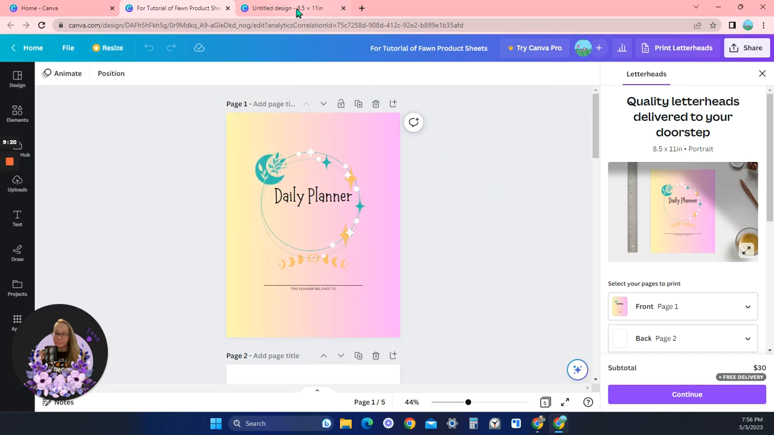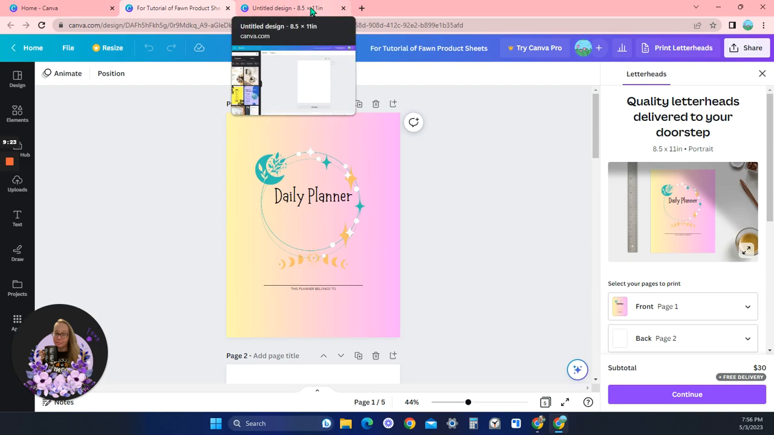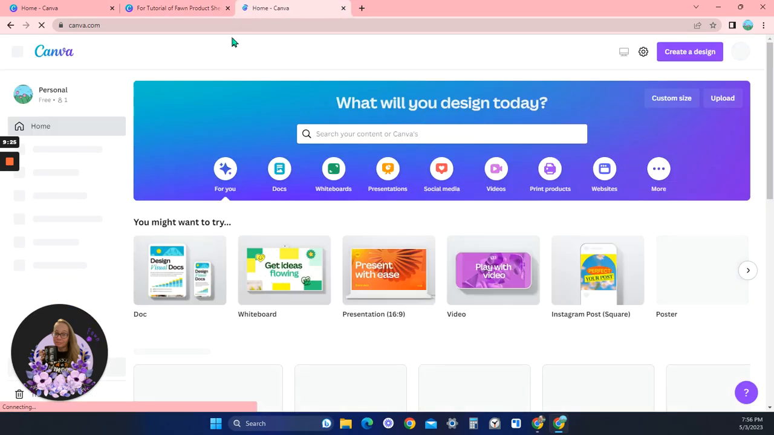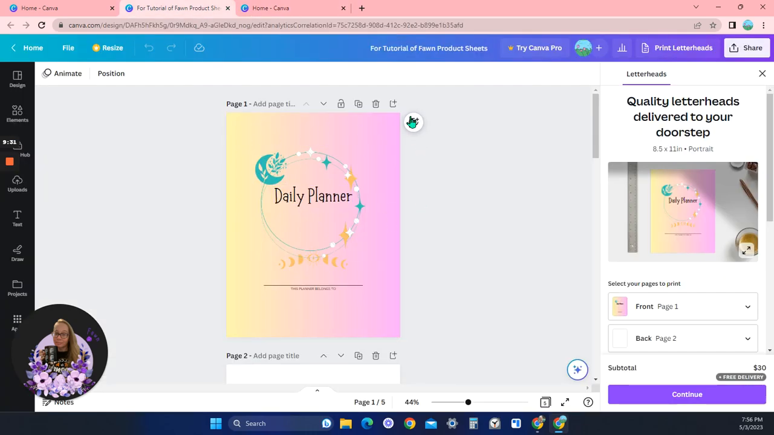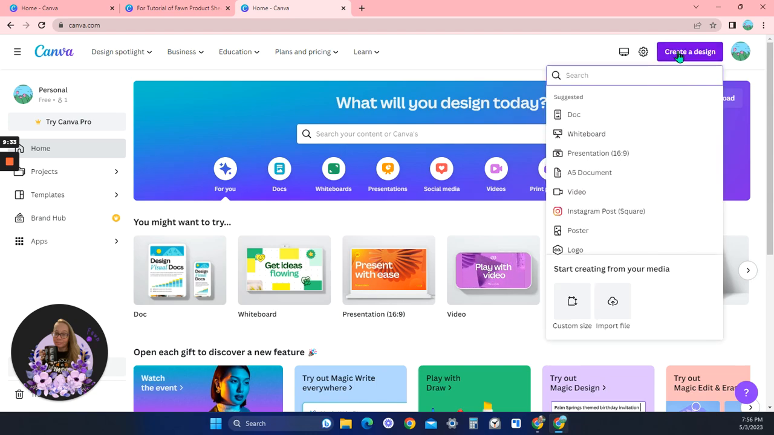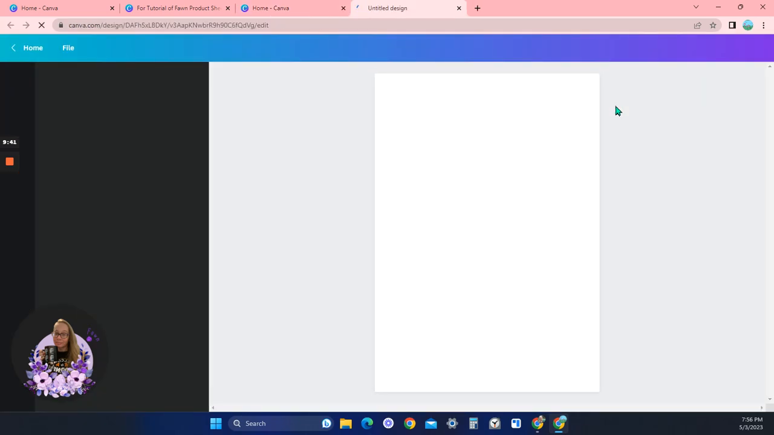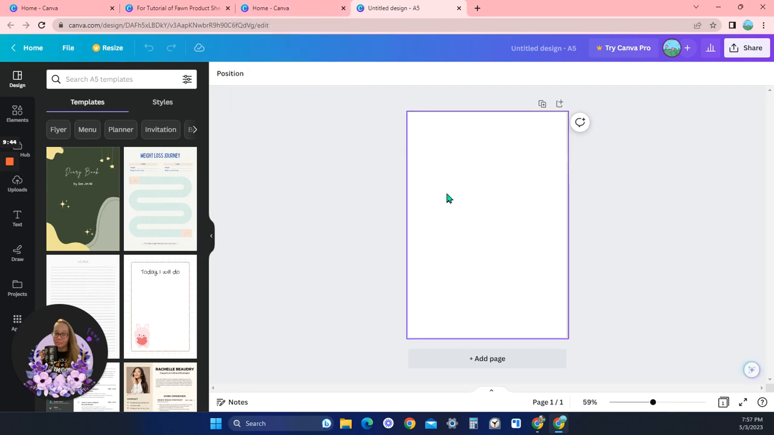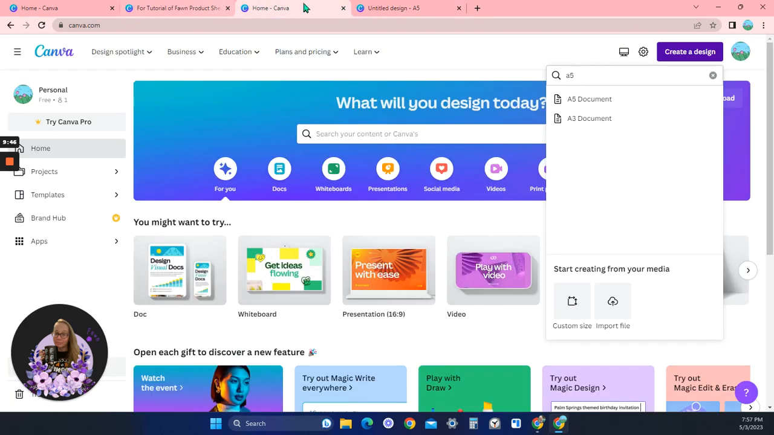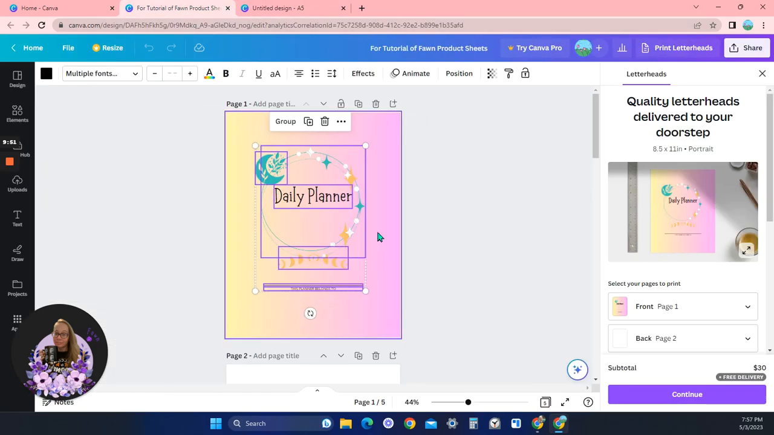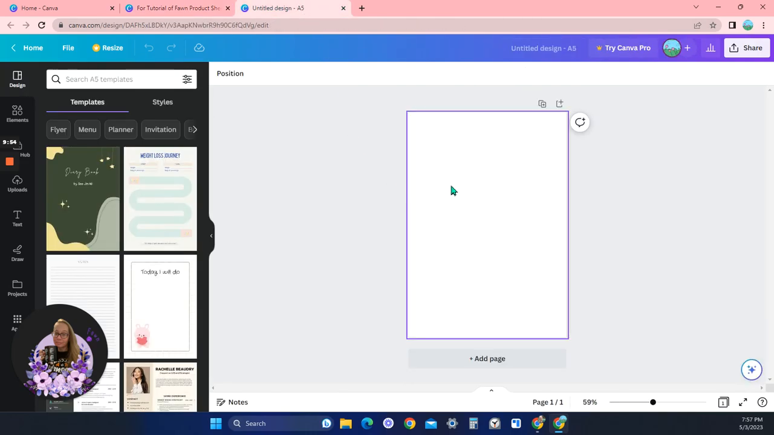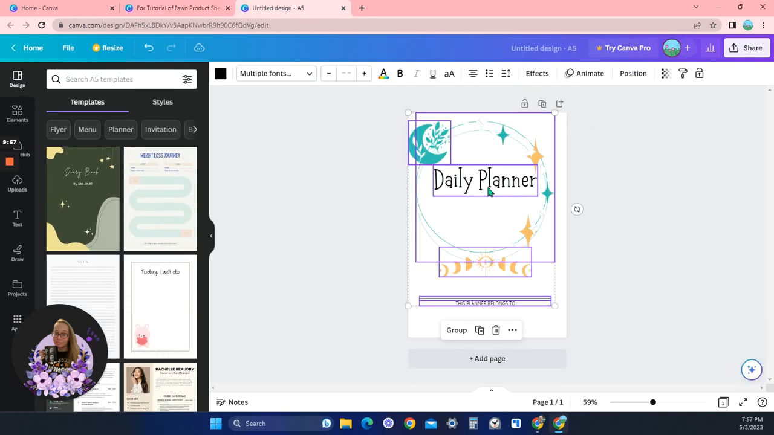But there are typically workarounds for most features. So what I would do is if I wanted to resize this US letter into, let's do an A5 size. I'm actually going to search for A5 because I can't remember the exact measurements. Let's create an A5 size. One way that you could do it is let's get rid of this page. Copy your elements and paste them over to the size document that you need to change it to. Okay?